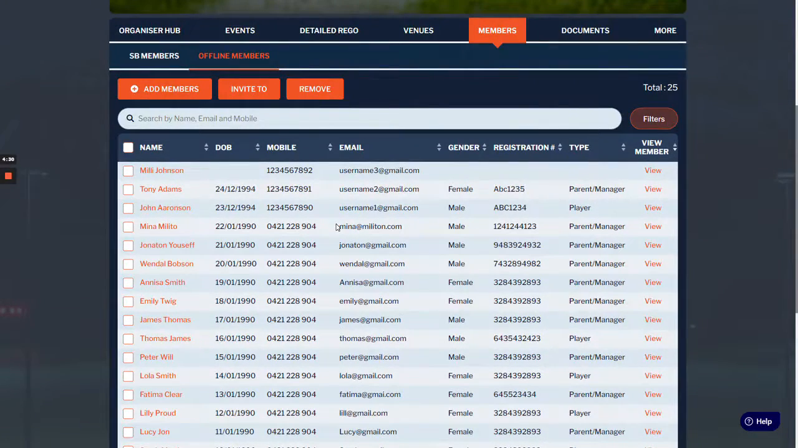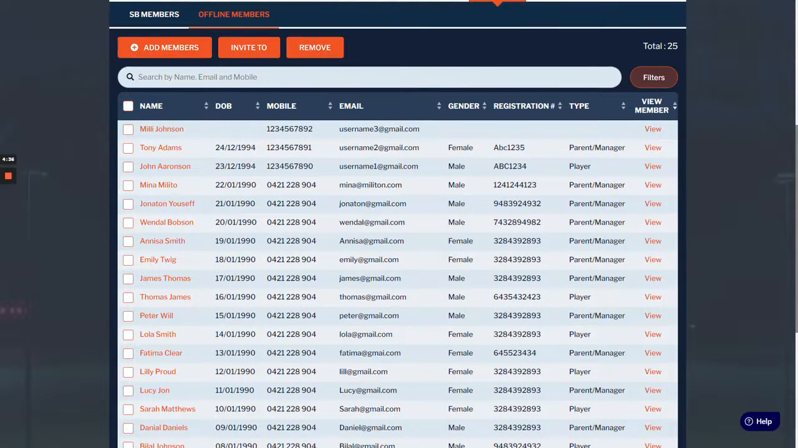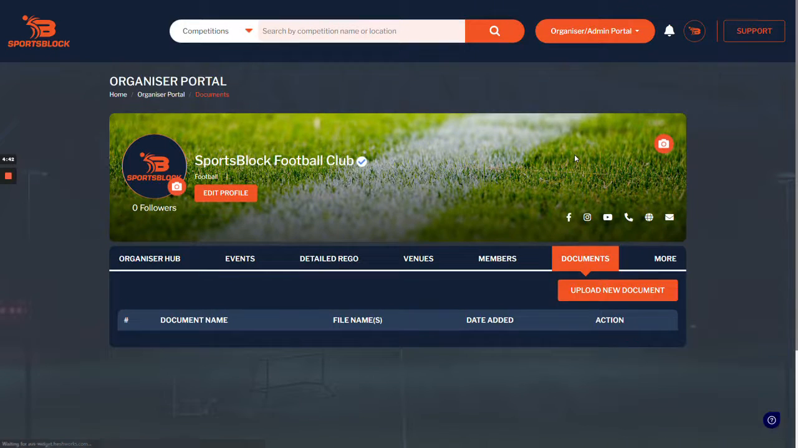Now you should be aware that these aren't obviously connected to any user accounts, unlike the SB members, but it does give you a way to manage any spreadsheets or existing member databases that you do have on the system. Under documents, you can upload any non-team specific or non-member specific documentation. So if you wanted to put up any sort of guides or walkthroughs for your administrators that are going to be on this page, you can upload them here.